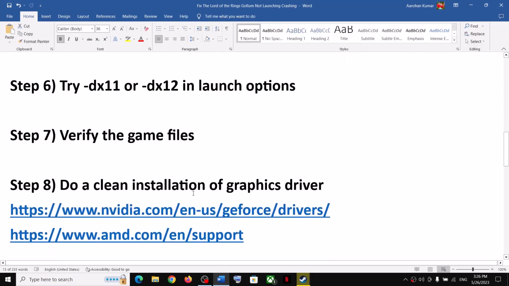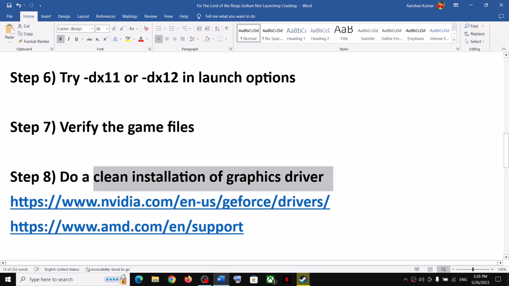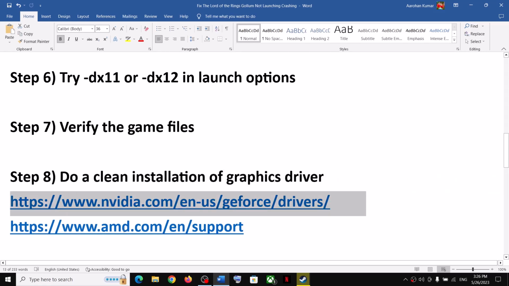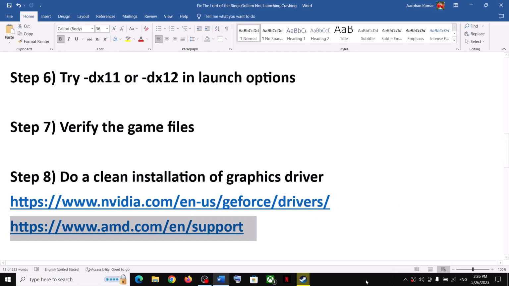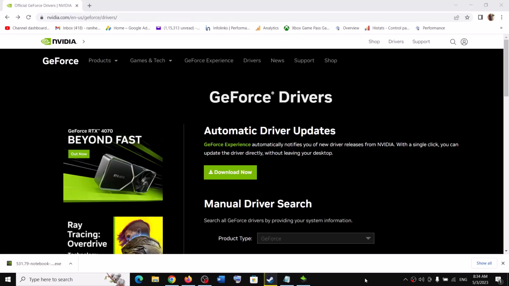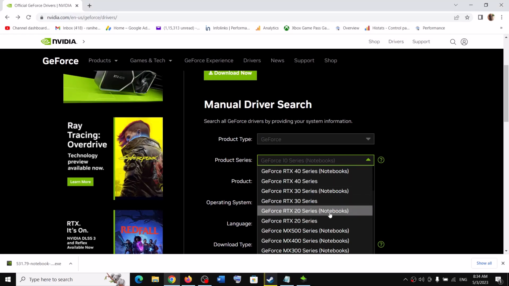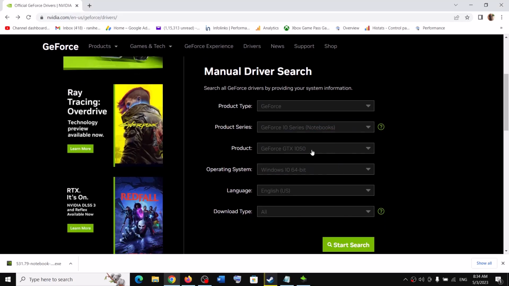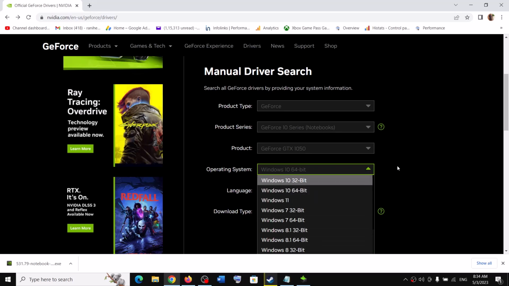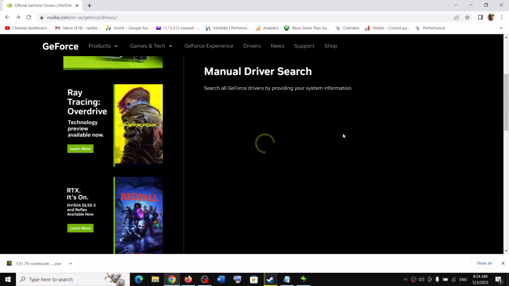Next step is to do a clean installation of your graphics driver. So if you have NVIDIA card, go to NVIDIA website. If you have AMD card, go to AMD website. I'm showing for NVIDIA. So go to NVIDIA website. Now select your graphic card from the list. Make sure that you select your graphic card over here. And then select the right operating system. So if you have Windows 11, select Windows 11. Then click on Start Search.